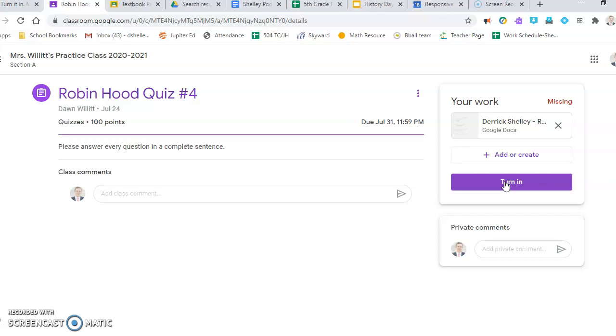Another easy way is to download Google Classroom onto your iPhone or your smartphone, and you can take a picture with your camera and then turn it in on the app, which is also very easy.